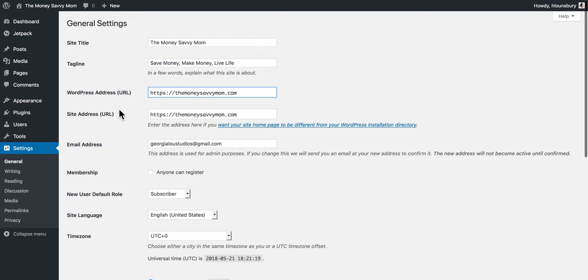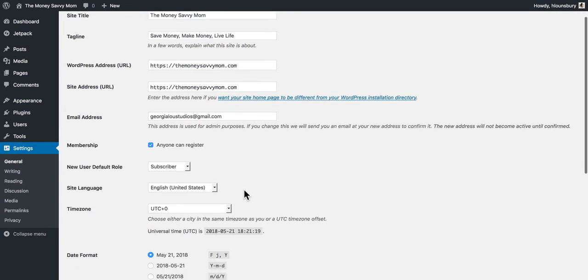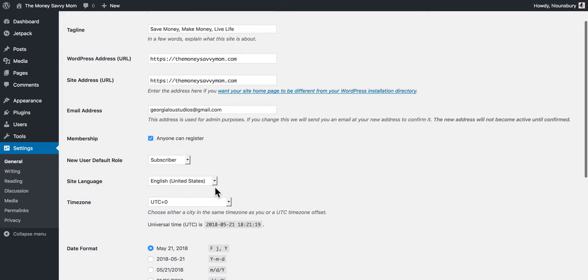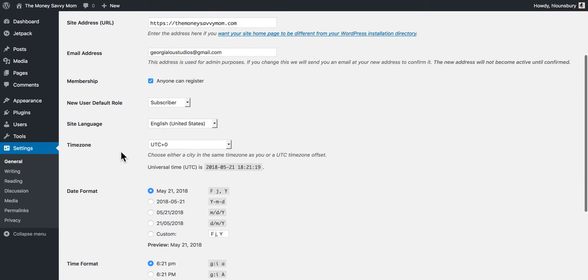You don't want to change your WordPress or your site address. Don't mess with those. If you need to change the email address where you get notifications about comments and things like that, this is where you would change your email address. If you're allowing memberships, you can click allow anyone to register. And then the default role I would just leave as subscriber. Your site language, and then your time zone.